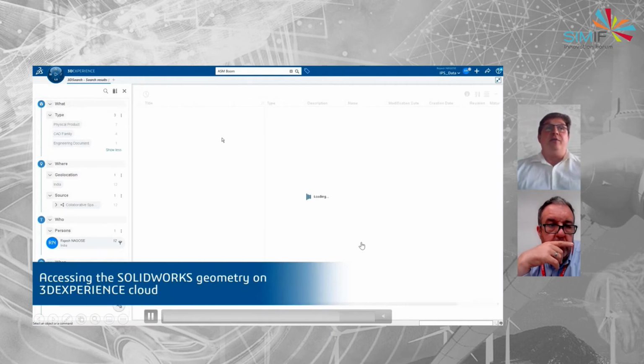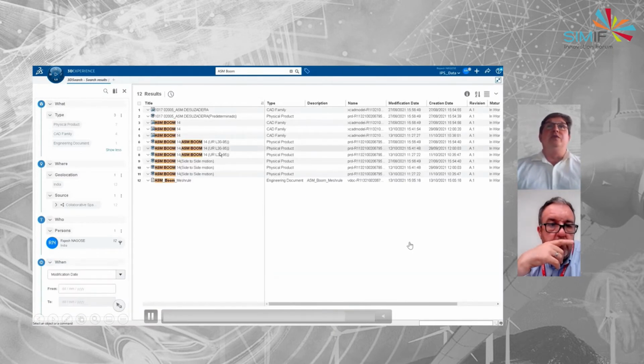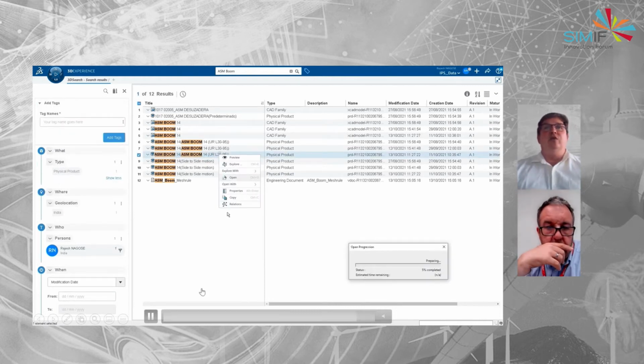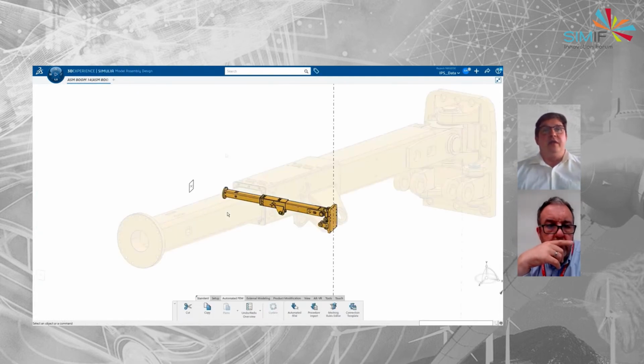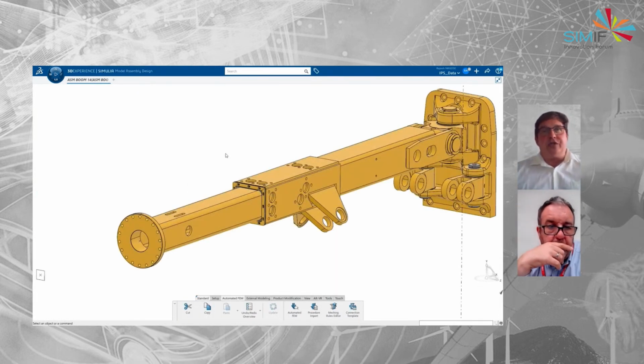And now on the platform, I can do a search for ASM Boom, which now allows me to open that CAD data directly on the cloud. Now, I don't have to be a SolidWorks user to do this. This is just within some of the roles that are on the platform that I can go in and interrogate models. This allows anybody within the project who's been given the privileges to see what we're working on and see how things are developing and give their input towards it.